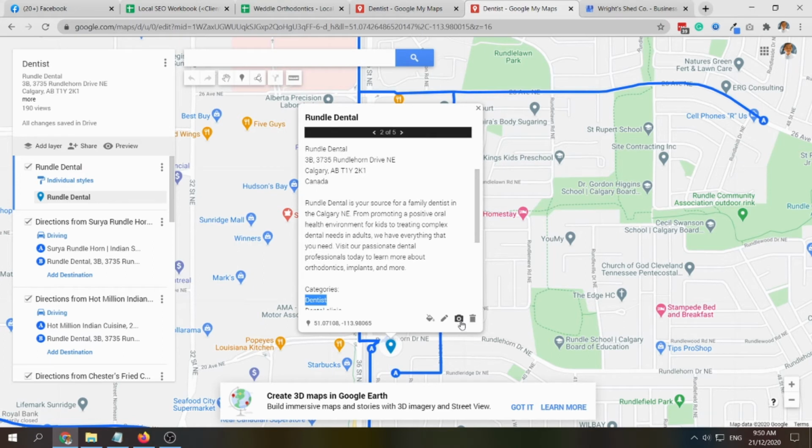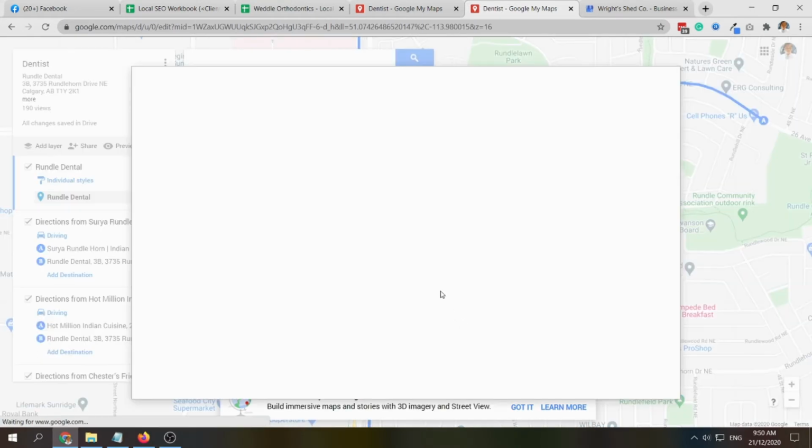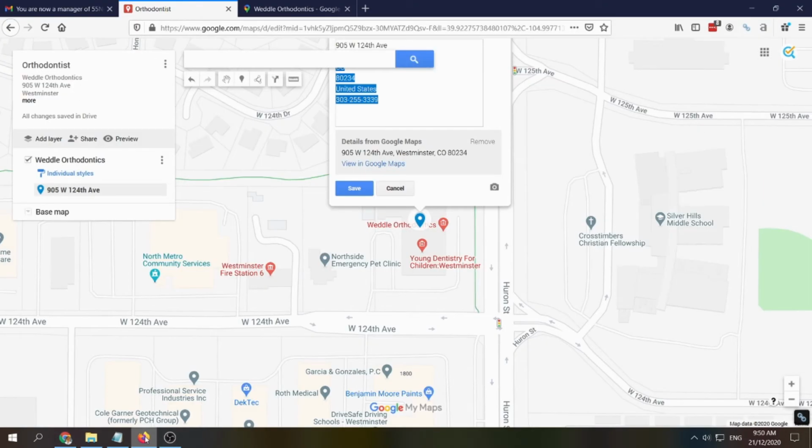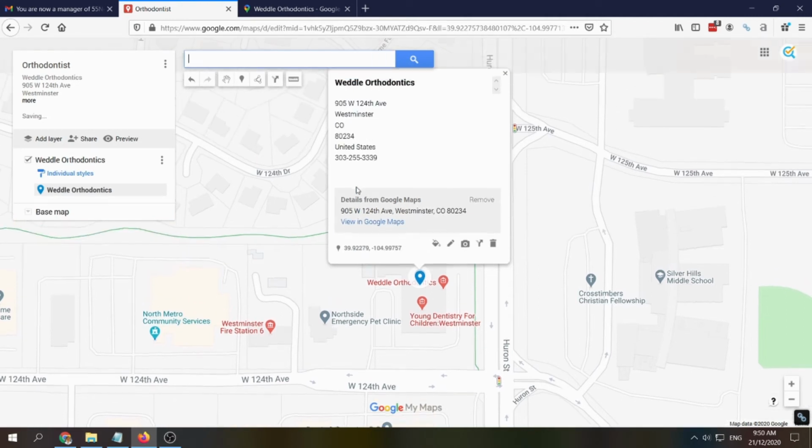So how to do that? Just add image here, right? That's it. So we just add here. Okay, going back here. There are already images added as well. So just click save.